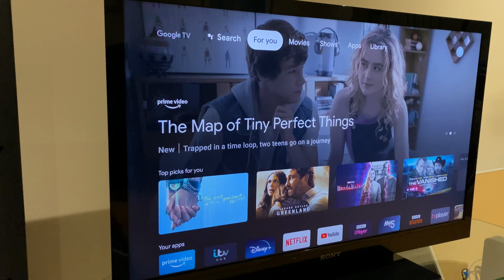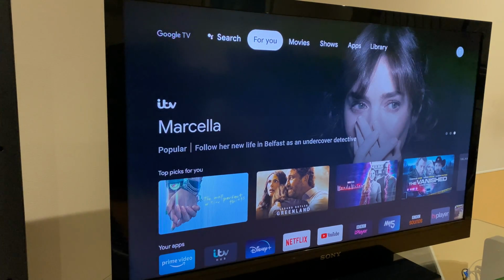Hello and welcome. Here's how to pair your AirPods with your Chromecast with Google TV.